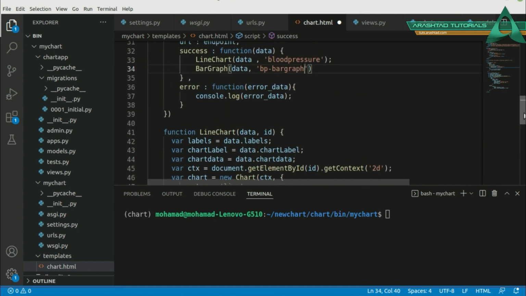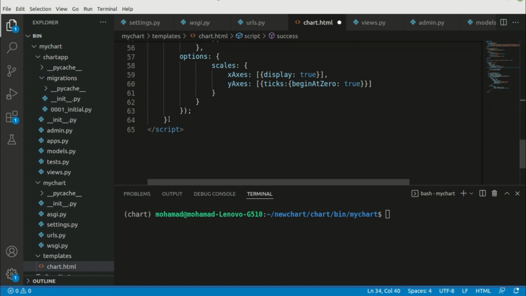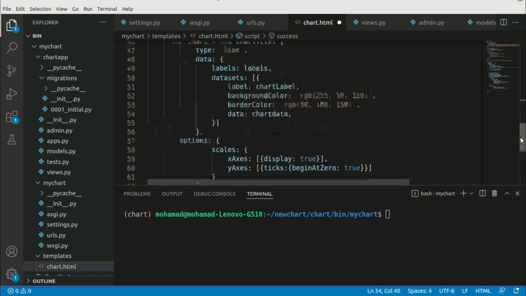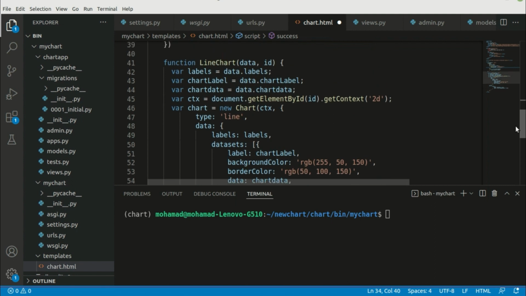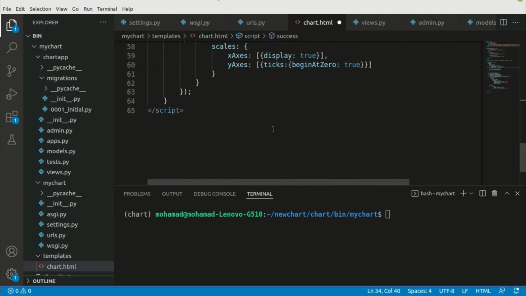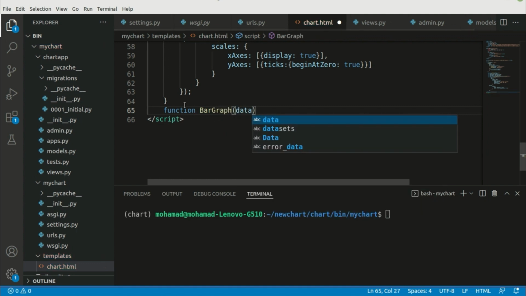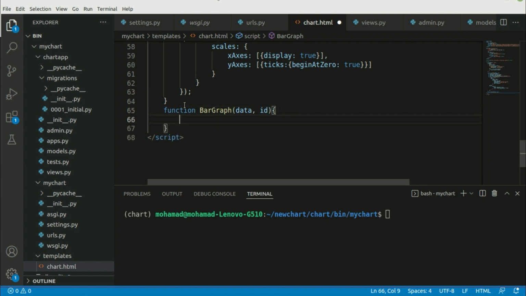So the name here is bar graph, so let's keep that and use it down below here after our function right over here, in just the same line. So we had the function and bar graph data ID. So here we are. We need to do the same. So function, bar graph, data and ID. So let's open up the block in JavaScript.